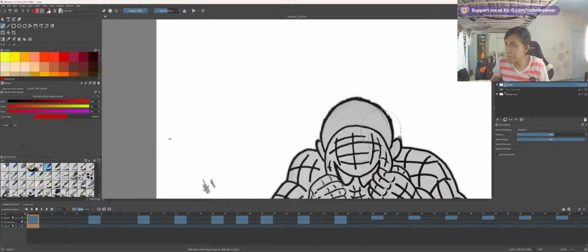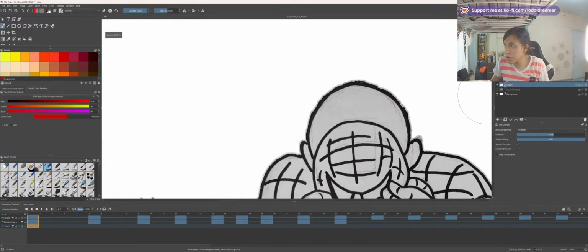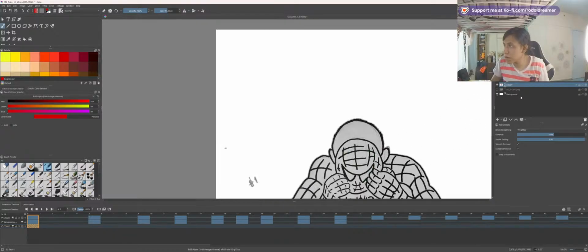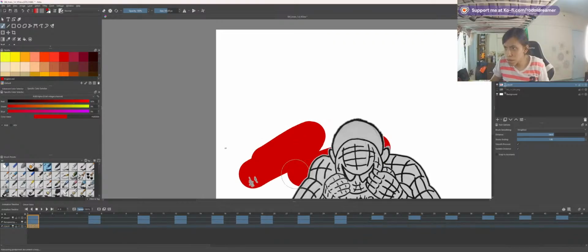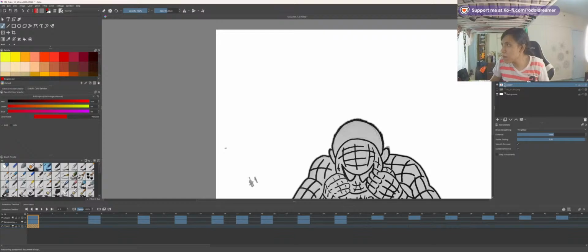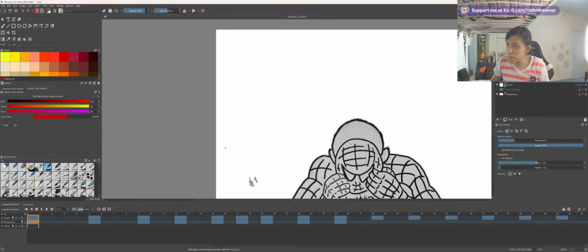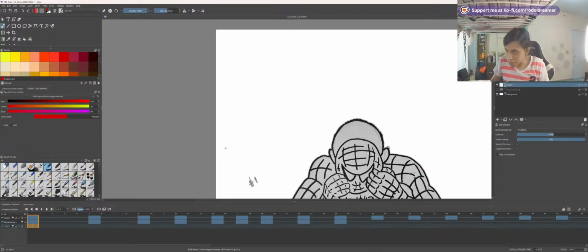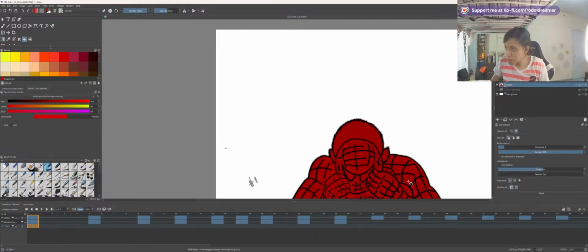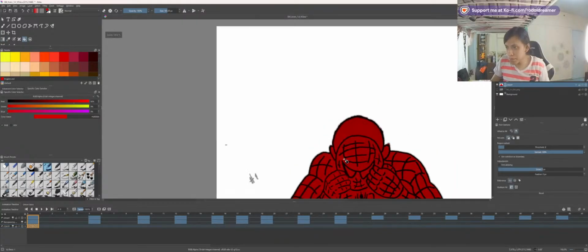Oh, because you don't see it. Okay. Yeah, I place this into multiply. Sorry. Should be this. I select this into multiply. Then I select this. I use this thing. Then I fill this with this color.